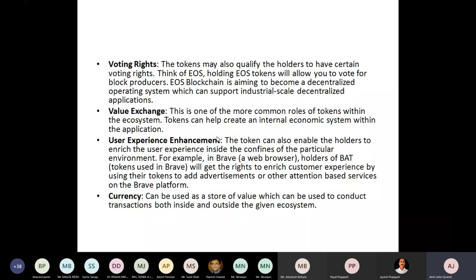User experience, UX enhancement. The token can also enable the holders to enrich the user experience inside the confines of the particular environment. For example, in Brave, a web browser, holders of BAT tokens used in Brave will get the rights to enrich customer experience by using their tokens to add advertisements or other attention-based services on the Brave platform. Currency can be used as a value, which can be used to conduct transactions both inside and outside the given ecosystem. Sir, can you explain this voting rights and value exchange?